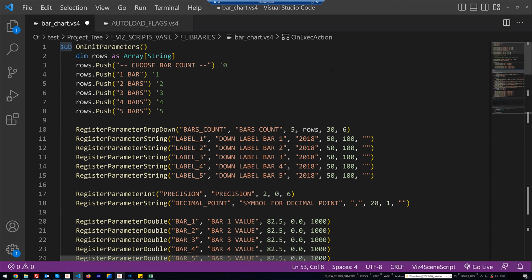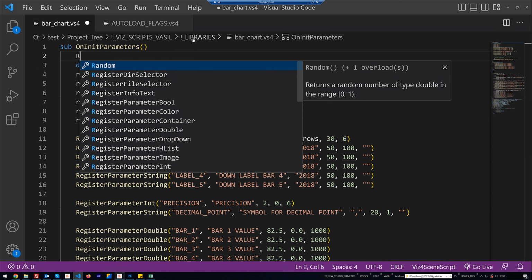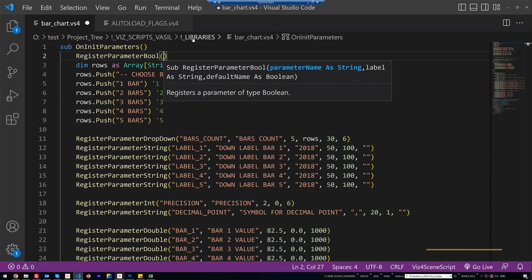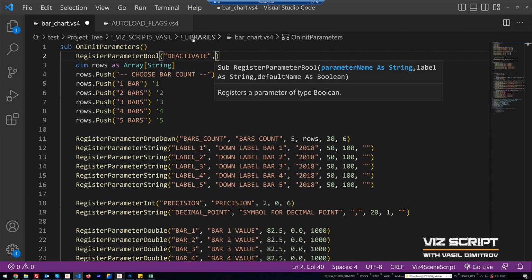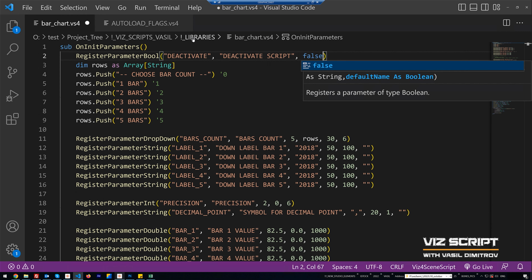First of all, I will register one parameter in the parameter subroutine. It will be a bool parameter, register parameter bool. The name of the parameter will be deactivate. The second parameter is the label, deactivate script. And after that, the last parameter is the default value of this parameter. It can be only true or false. I will set it to false. And now the parameter is registered.